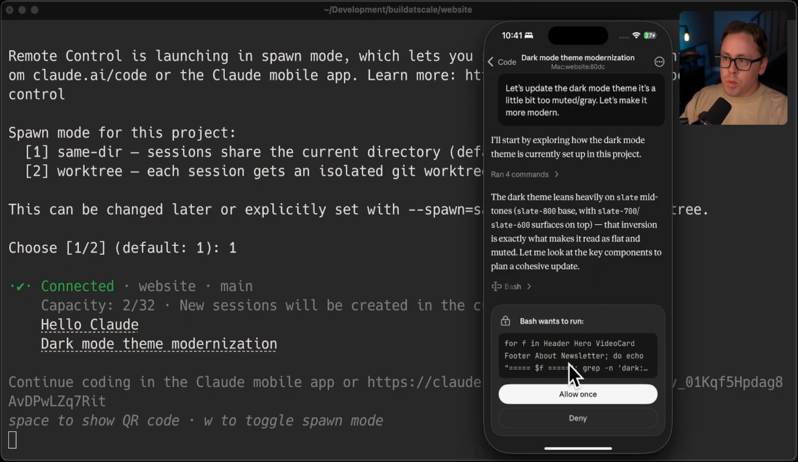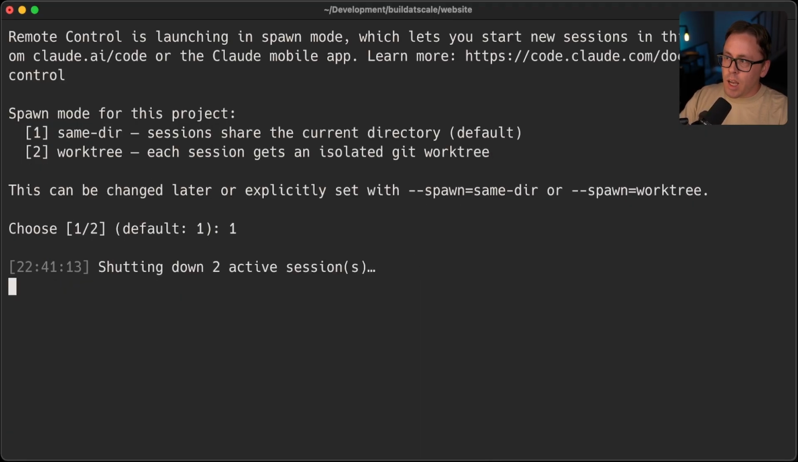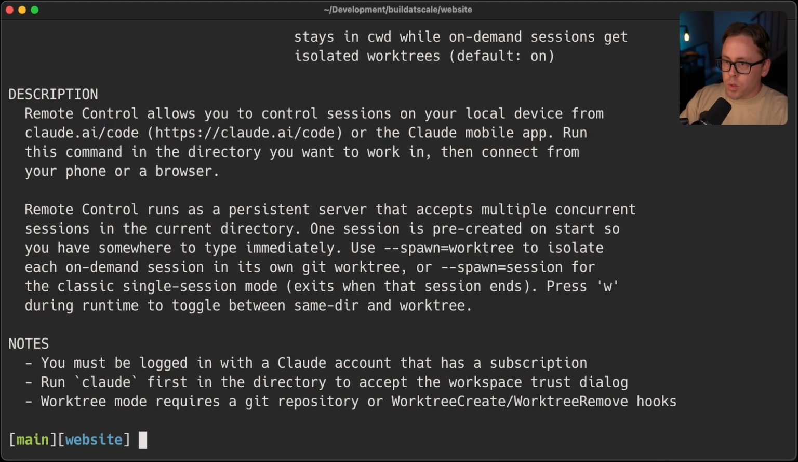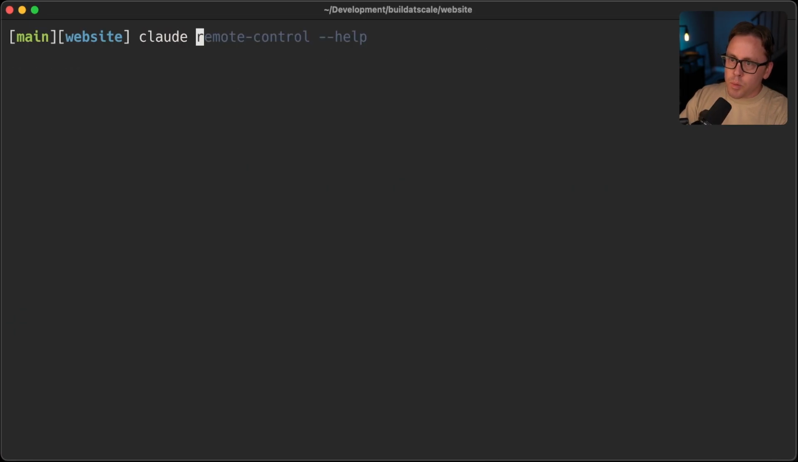Now, it's asking me for permissions, but I do want to show you that you can set this up in auto mode, which I definitely recommend. So I'm going to exit out of this. If you type help, you'll be able to see some of the options here. So permission mode is what you want. You can do bypass permissions, which I usually use when I'm on my machine, but I've been trying out auto mode a lot and it's pretty nice. So I would recommend doing that. So I'll type Claude remote control permission mode auto.